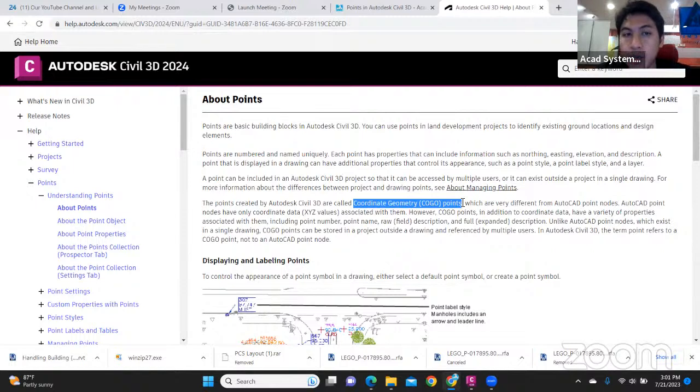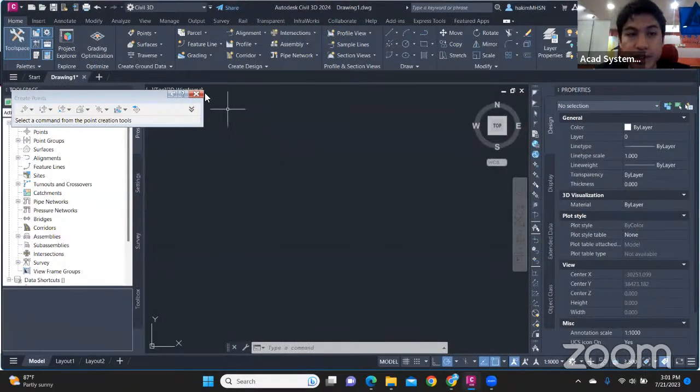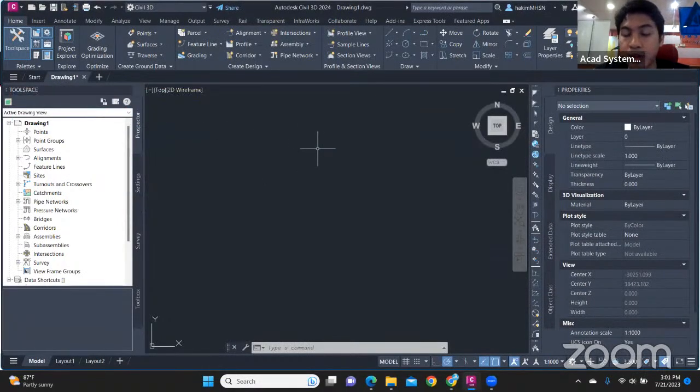In normal AutoCAD, they also have points, but it's different, where COGO points have all of these northing, easting, elevation, and description properties, unlike AutoCAD points, which only have X, Y, and Z values. As you know, Civil 3D is built on AutoCAD.